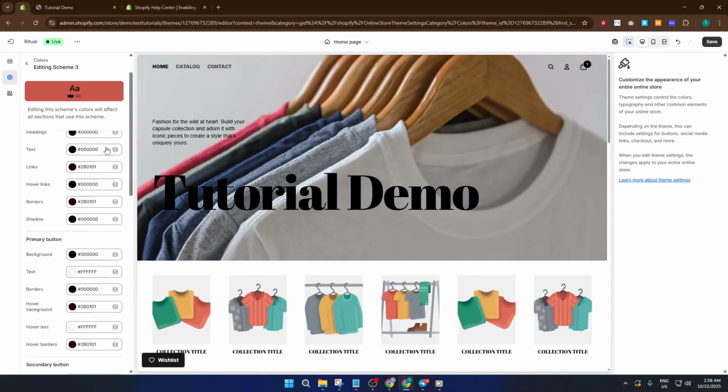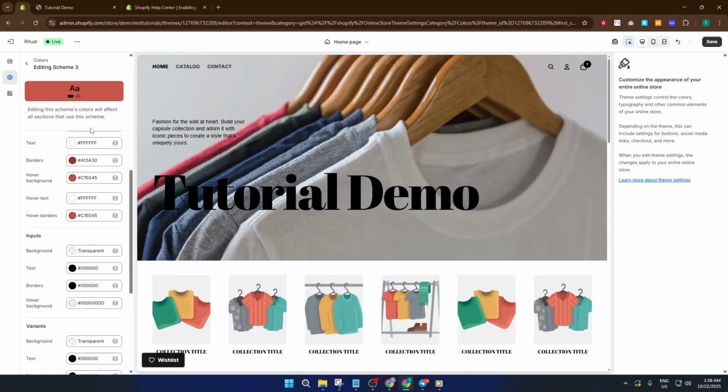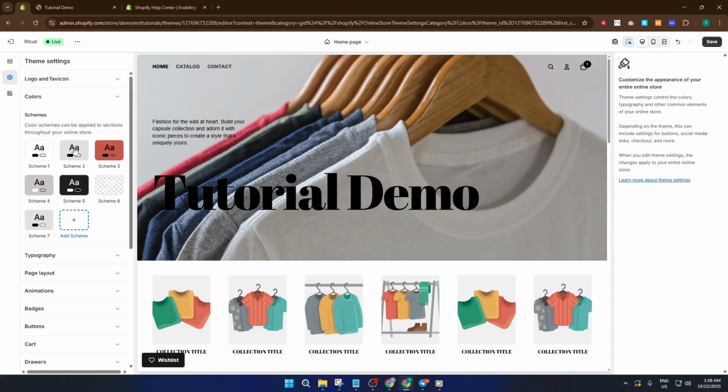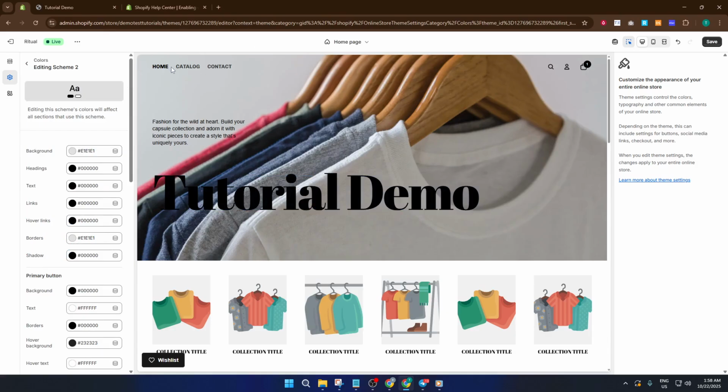Before you finish, remember to click Save. It's easy to get caught up in the creative process and forget, so make sure all your changes stick. And that's it, you've just transformed your Shopify store's look and feel.